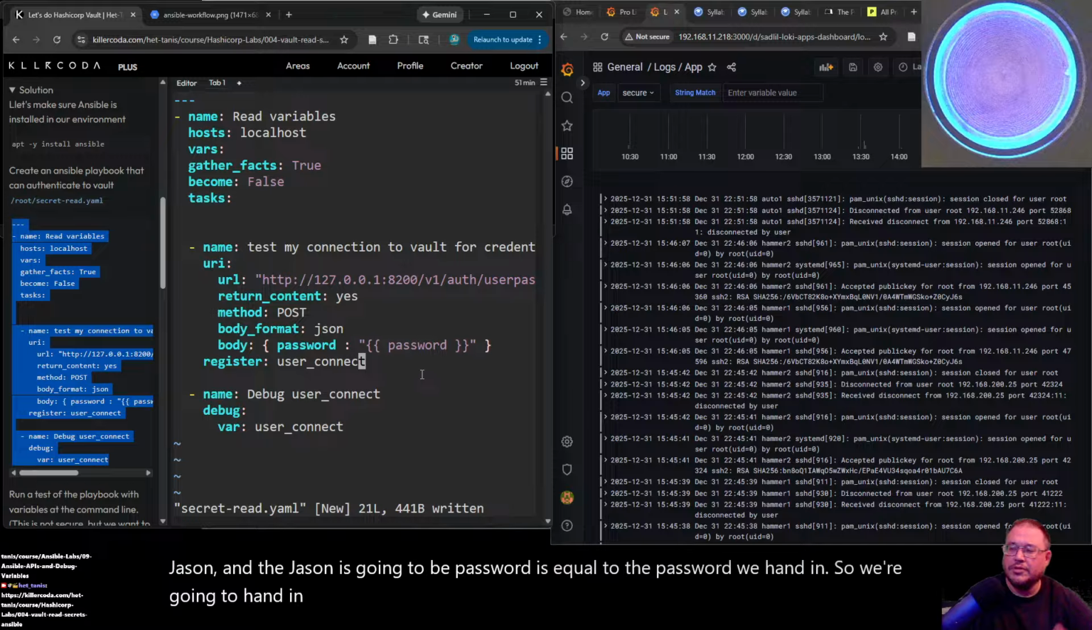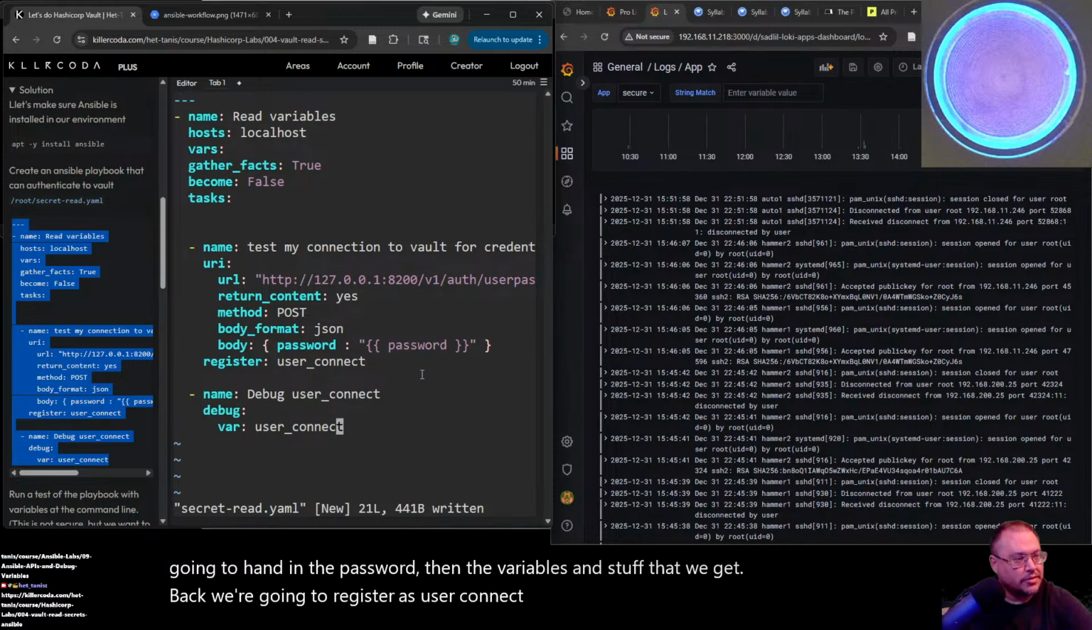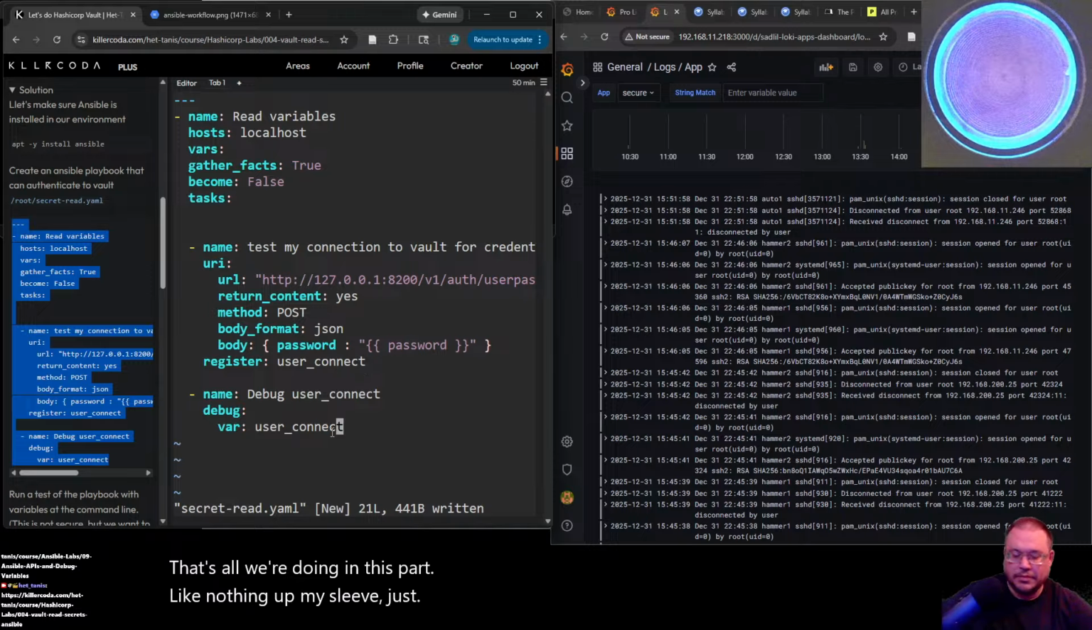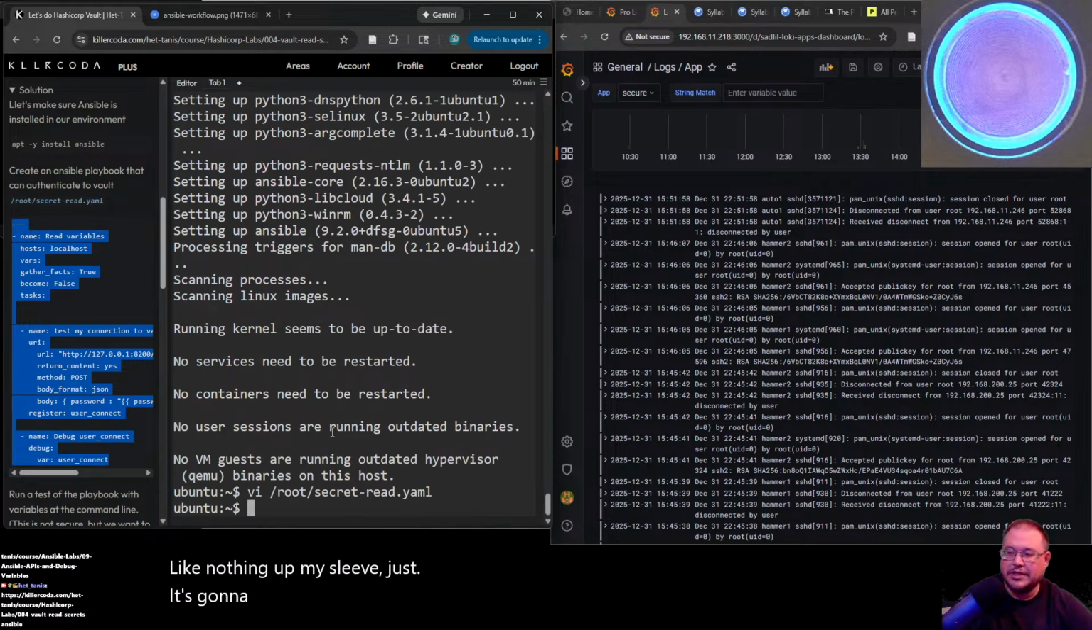Then the variables and stuff that we get back, we're going to register as user connect, and we're going to debug them to the screen. That's all we're doing in this part. Like nothing up my sleeve. It's going to work. Escape :Q because we already saved it.